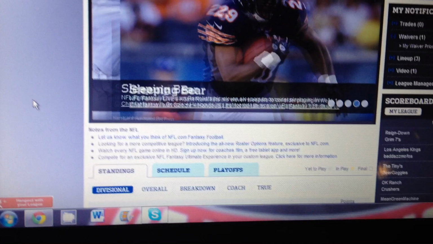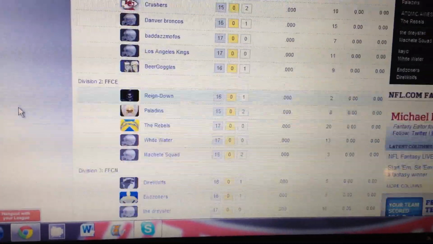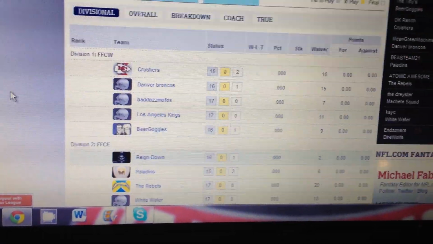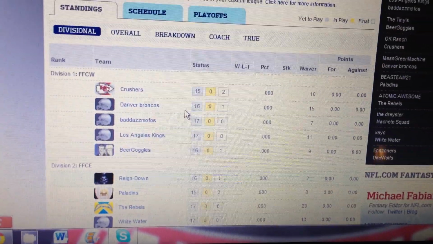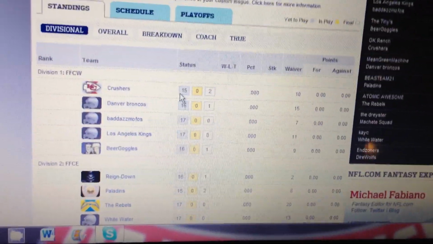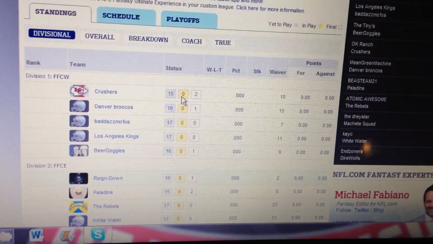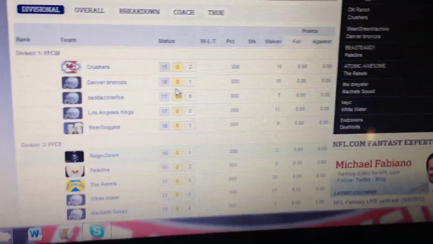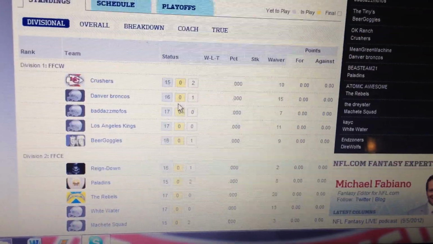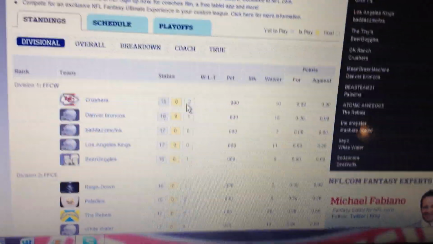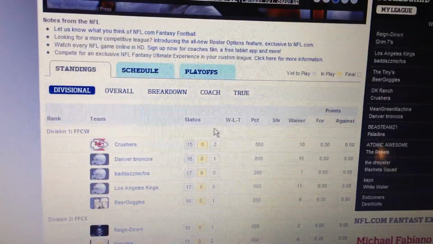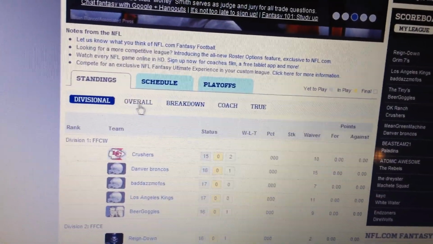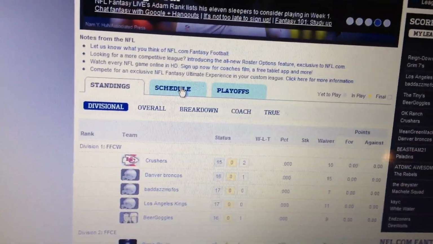So let's go down here. Here shows the standings and the divisions and all the teams. Since there's only one game played of week 1 so far, Wednesday Night Football, this is it. The status: the gray box, 15, means 15 players still haven't played their game. The yellow box, 0, means the players that are playing right now during live games. It's 0 because there's no live games being played. The white box, 2, means there were 2 players on Crusher's team that have played their game. And that is that.